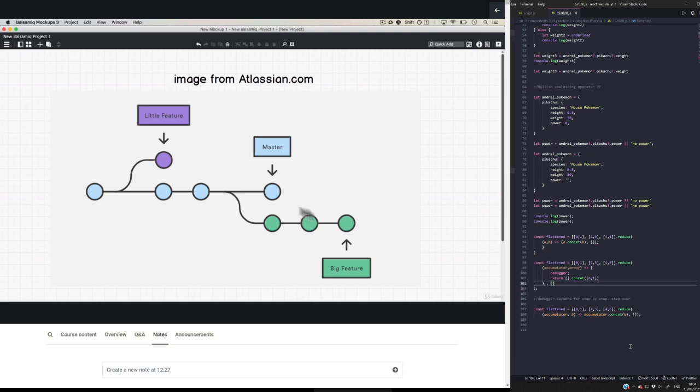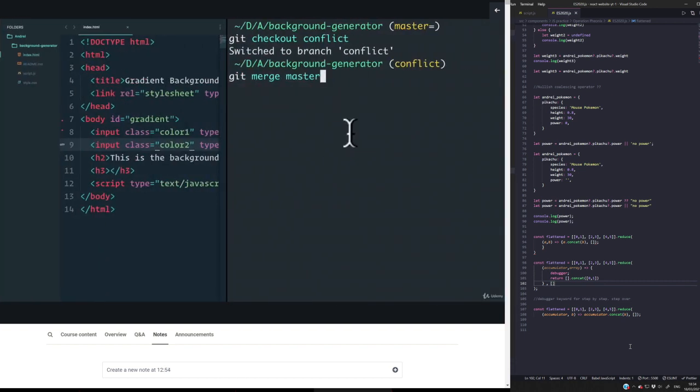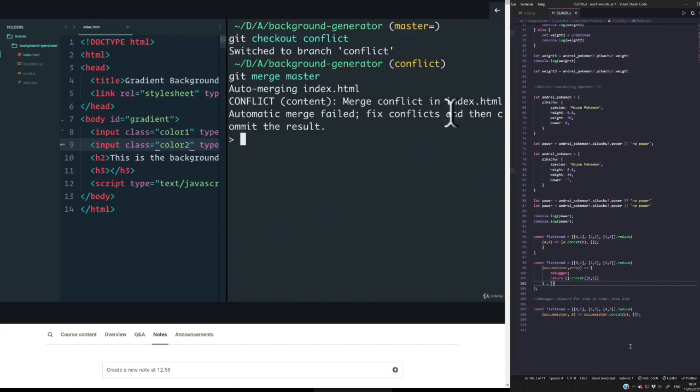Marcy has been working on the big feature and she's merged it. So now master has the big feature branch. But I've also created another branch and I've been working on my own on the conflict branch. And the conflict branch doesn't know anything about master. So I'm saying, hey, whatever's in master right now, which includes the big feature that Marcy worked on, pull it in and make sure that there's no conflicts. So I do that. And oh, I get a merge conflict in the index.html file.